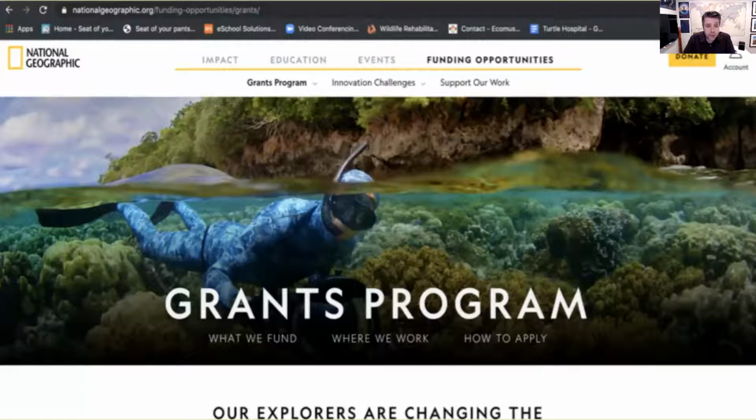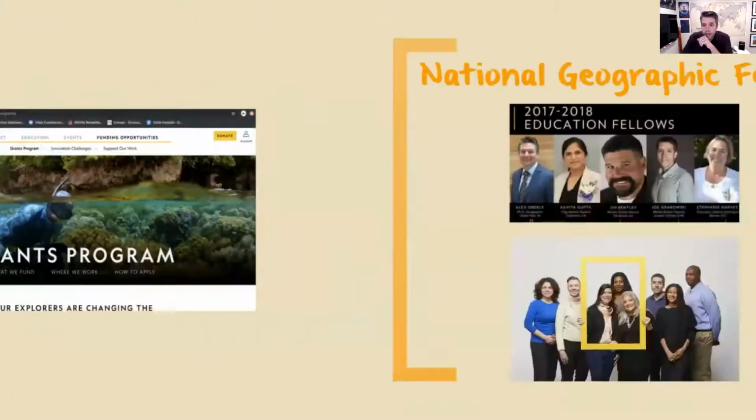There's the grant program. So, as you're going through school right now and thinking about research projects and what you want to do, there's early career grants and grants for research and such, which is a great gateway into the program to become an explorer at the National Geographic Society.